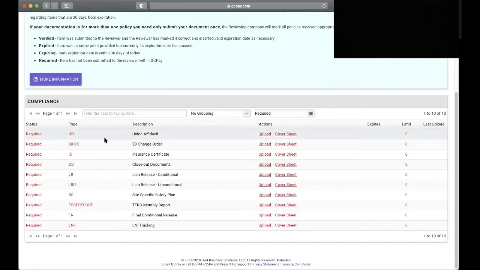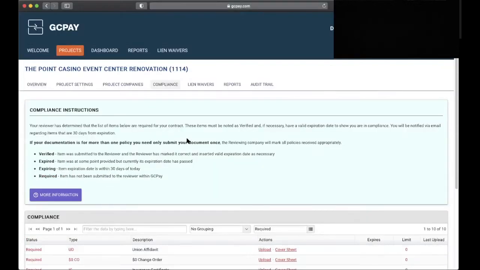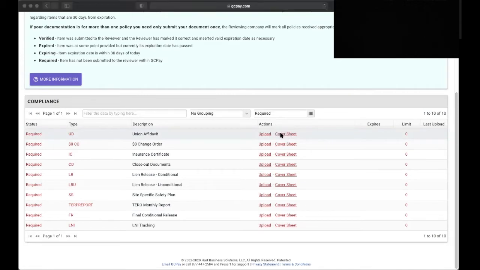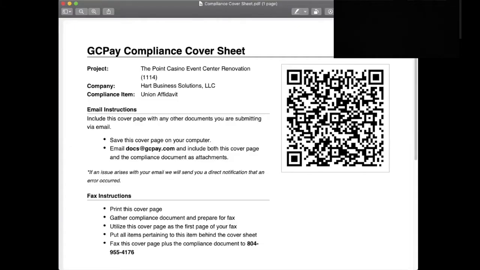You will find here that Korsmo is asking for a bit of information from you. And these are your compliance documents that Korsmo is asking for. Union affidavit, insurance certificate, any of these documents here are required. You will be able to download a cover sheet from this section. And you will find that here.